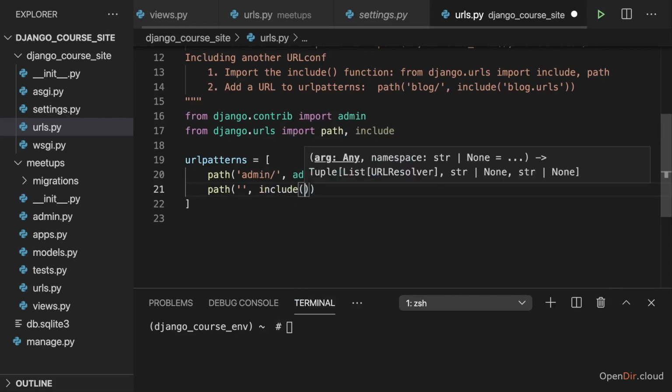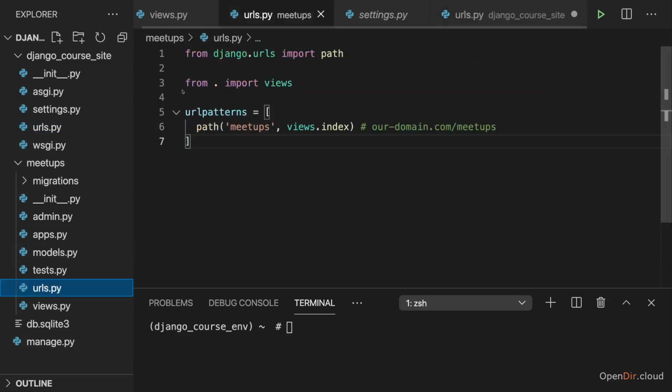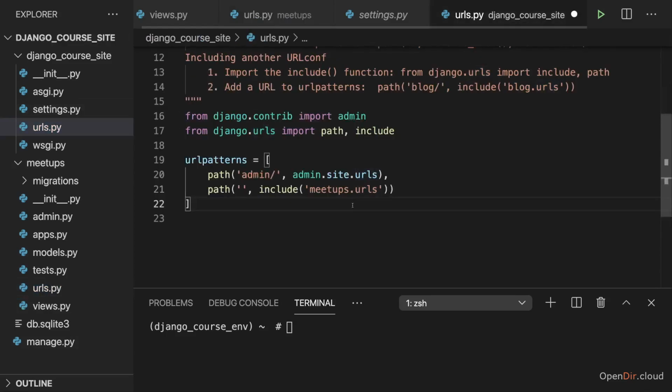We can now call this here, and this allows us to include all the URLs from another urls.py file, from another URL patterns list, into this URL patterns list with this as a prefix in the path, in the URL. And here we pass a string to include, and then we use our folder name, meetups.urls. So the file name where that URL patterns list is stored, without the file extension though.